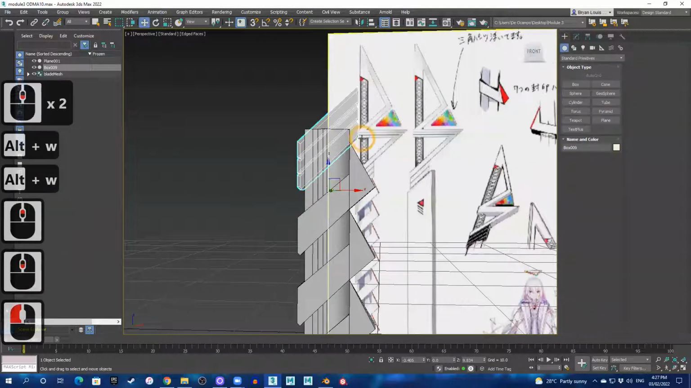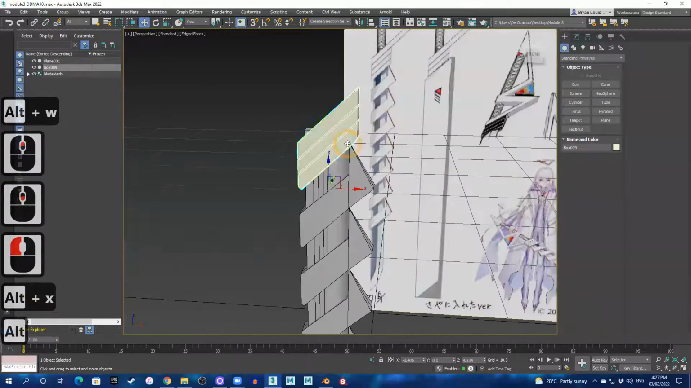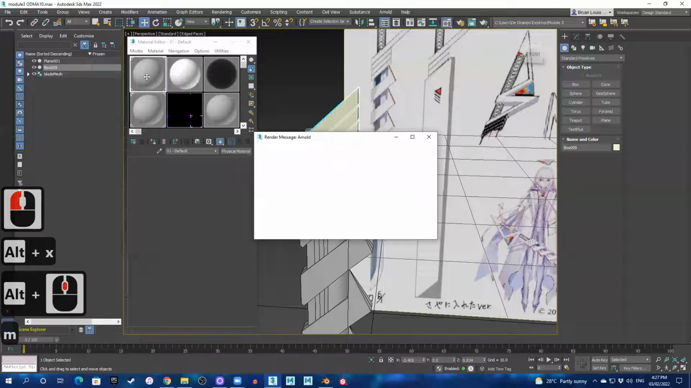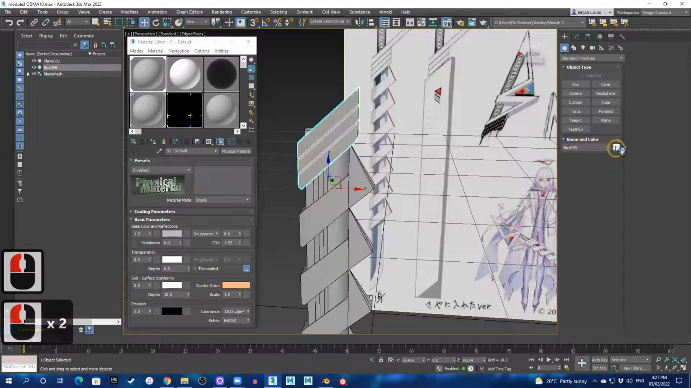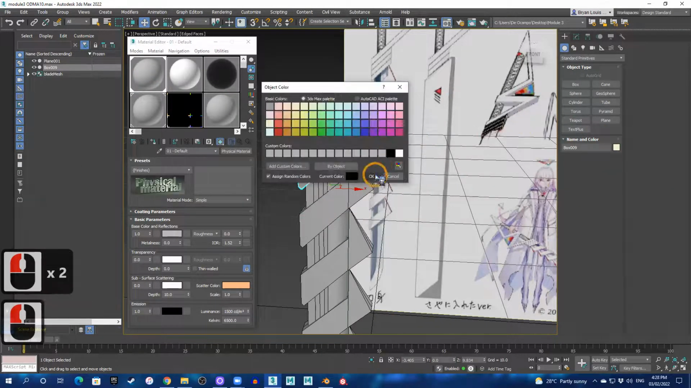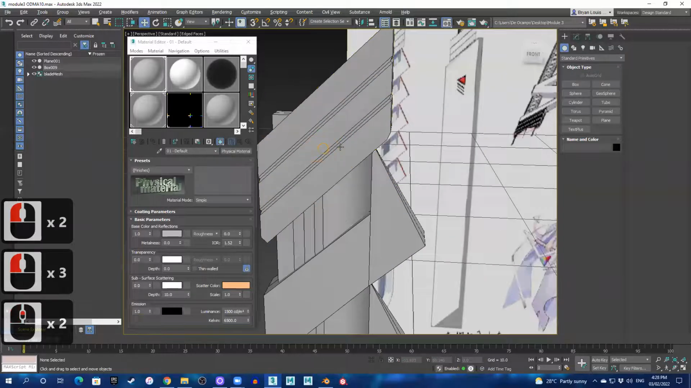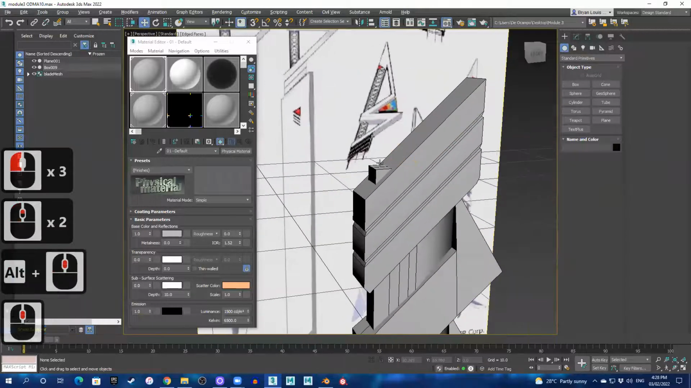Then next, balik ako dito. Disable ko yung X-ray. Lagay ako ng material. Same material as dun sa other objects ko. And then change it to black. Para makita ko yung geometry ko. Okay?